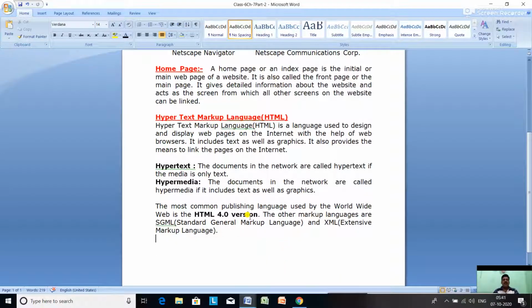The most common publishing language used by the World Wide Web is the HTML 4.0 version. Now, which is the latest version now of HTML? HTML 4.0 version. What are the other markup languages? SGML, full form Standard General Markup Language, and XML, Extensive Markup Language.